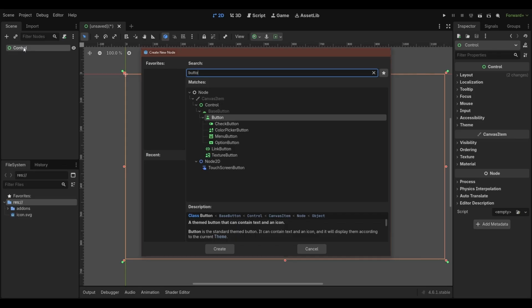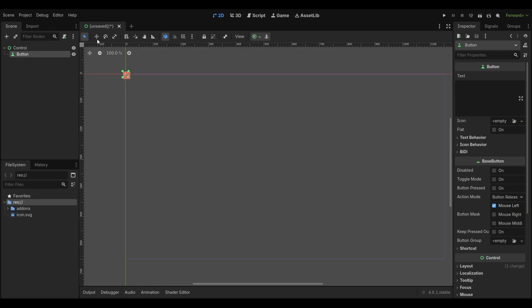So go to button, I want to center it, just put it here, make it a little bit bigger, and in the text field I'm going to write add player and rename it to add player.